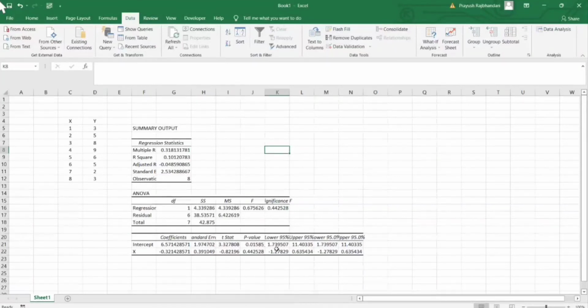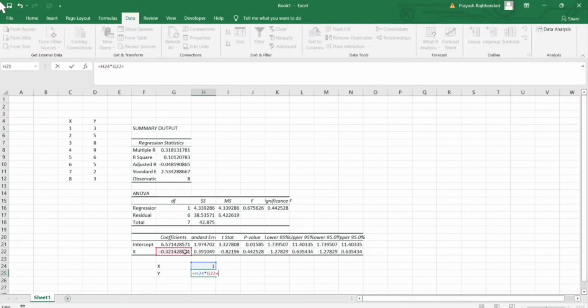You can also see that the p-value is not that close to 0, so the interdependence is quite minimum or not that significant. So when I type a value of x and y here, we can see that for x equals 1, the value of y equals x times the coefficient of x plus the intercept, that is this, and then press enter. We can see that when x equals 1, the value of y should have been 3, but this regression analysis is giving us a value of 6.25.